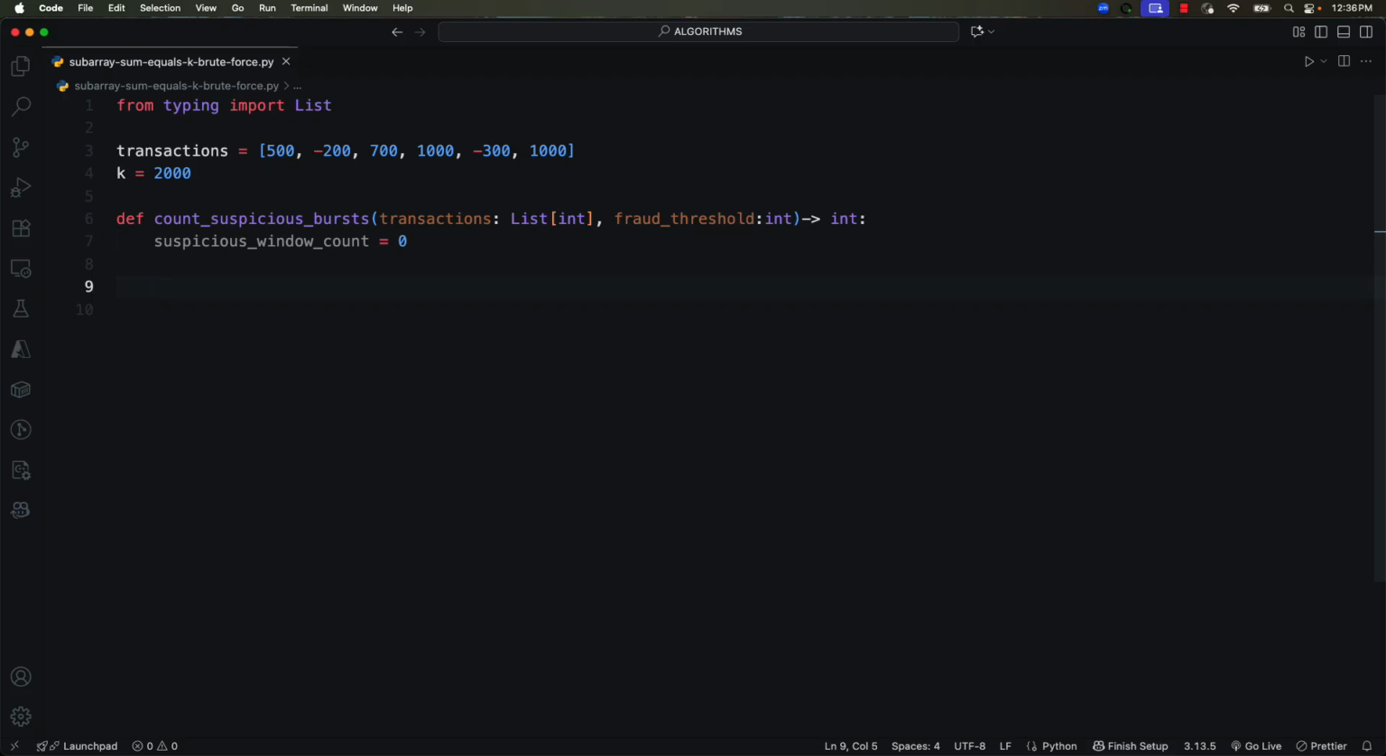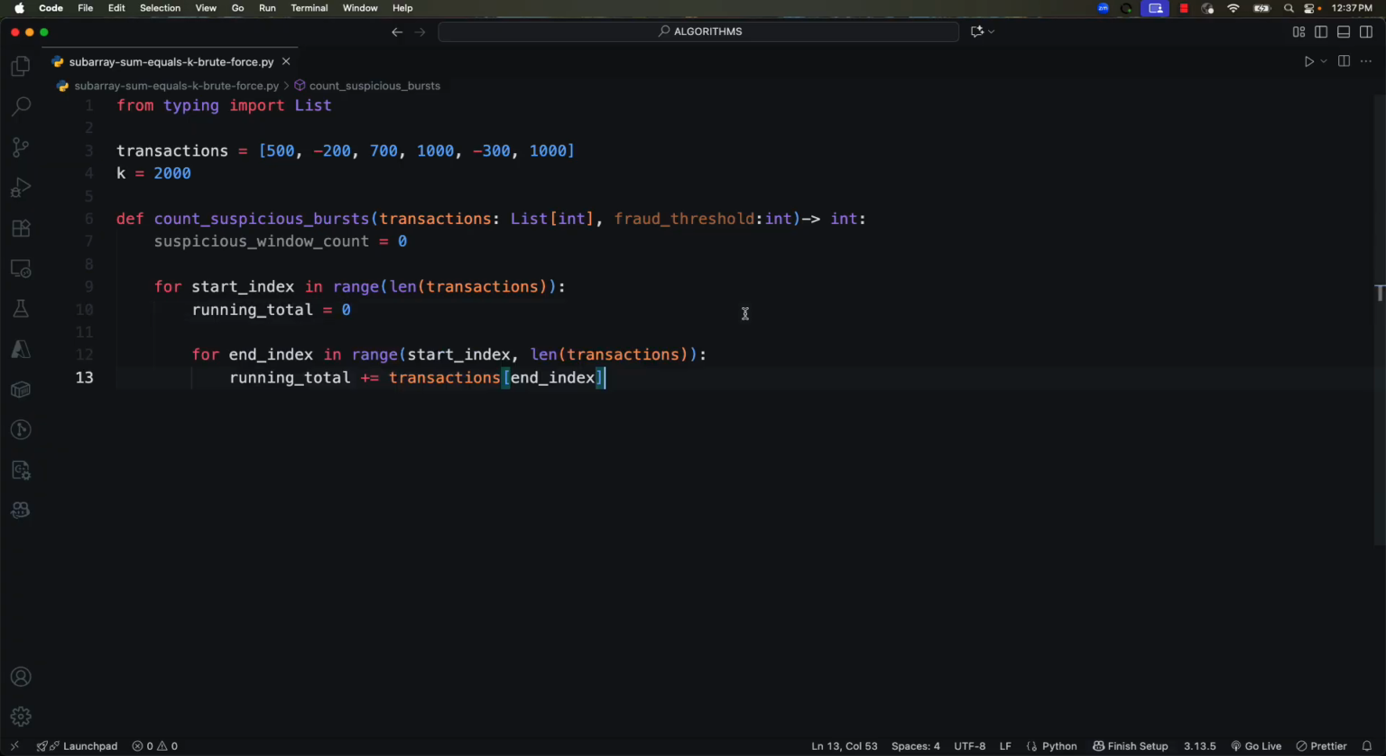Next thing we're going to do is check all transactions until we have checked all possible starting points for a suspicious pattern. And every time we start from a new position, we'll reset our total, and this is going to track the sum of transactions as you expand the window. Now we're going to move forward one transaction at a time, stretching a window from start index to end index, adding more transactions to the total.